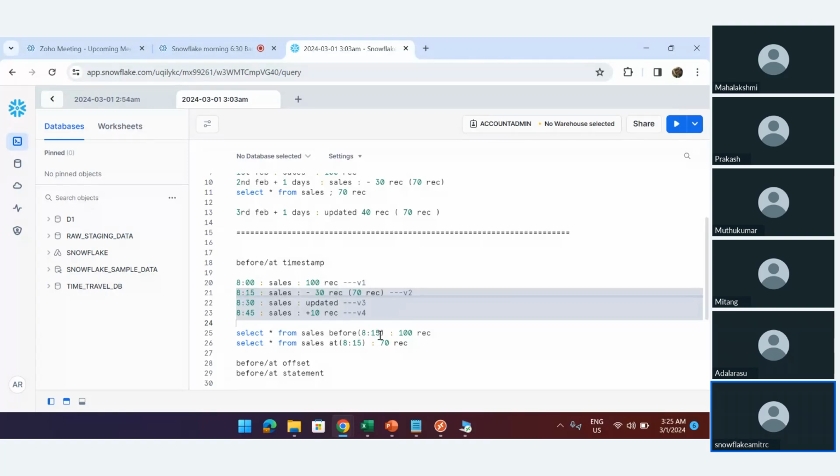Instead of 8:15, if I write BEFORE 8:30, from this point onwards, I will be getting 70 records back, because before 8:30 I had these versions of the table. So whatever changes I made on the table from 8:30 onwards will all be rolled back or eliminated, and the table will be restored from this point of time. So this is how time travel works.